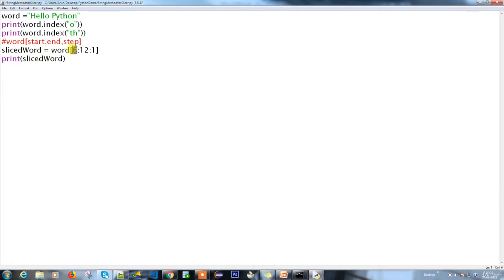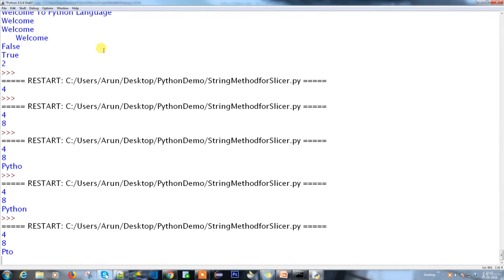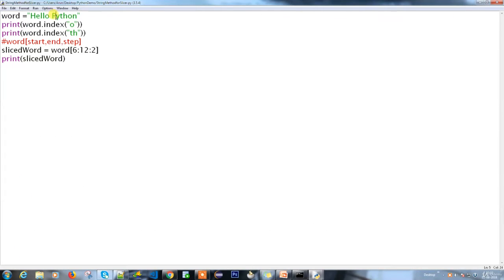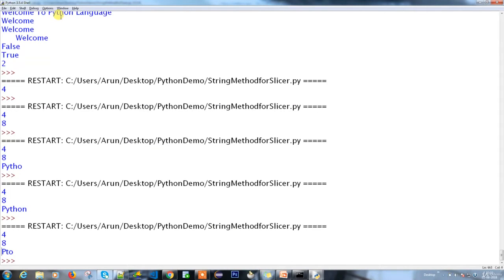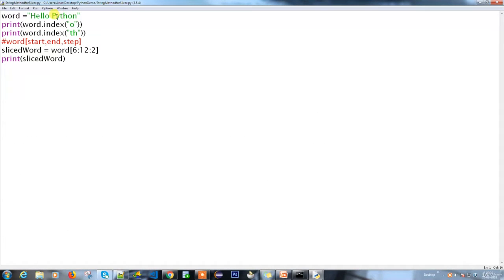6 is the starting letter and 12 is the up to. You might be thinking what will happen if I put 2 here. Run. See, it starts with the index 1, p, and y is missed out. The reason is the third value is the step, so it will take 2. Basically it will skip letters.